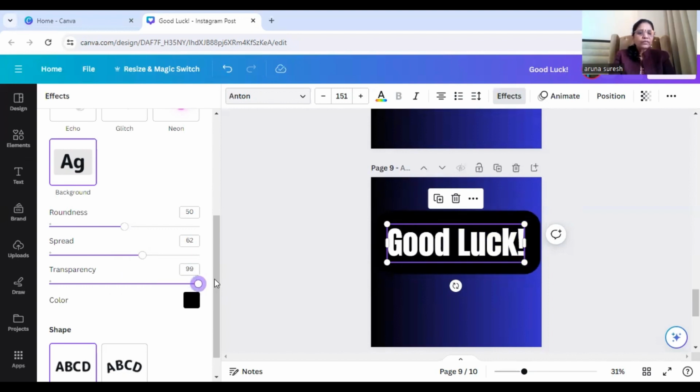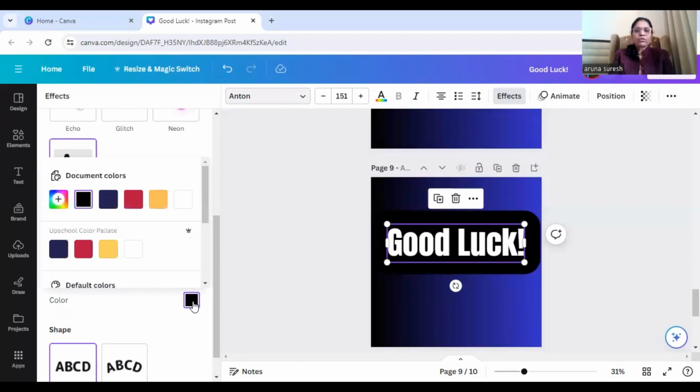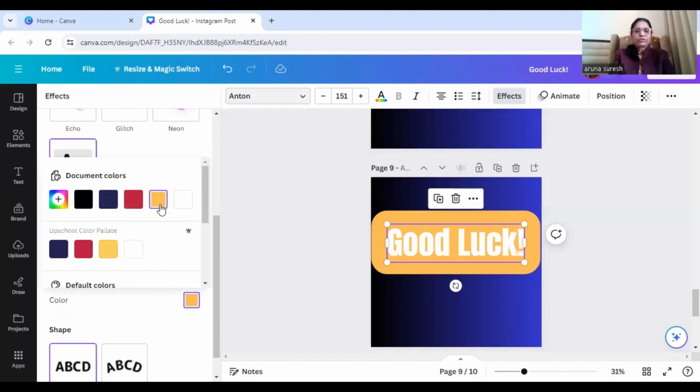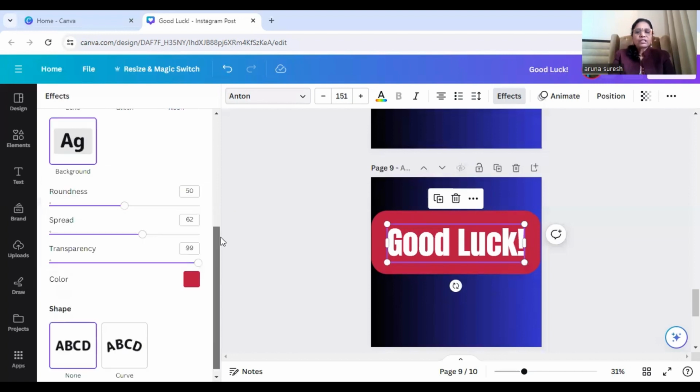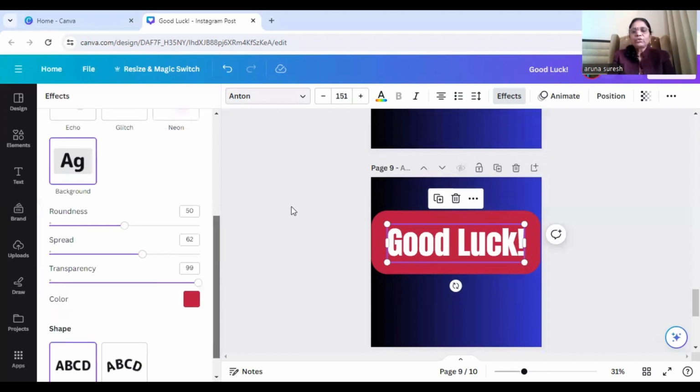Now the next is you can go for the color change of the background also. How to do it? The color option is available here. Just go and click there, and then you can go for any color change. You can go for a darker one because our font is in white color. So we can go for any. So this is how you can change the background of the text.